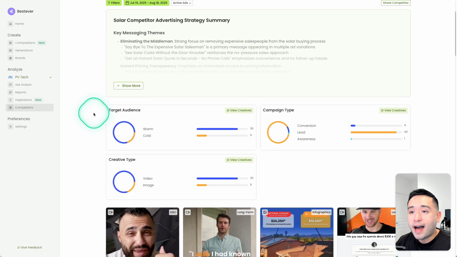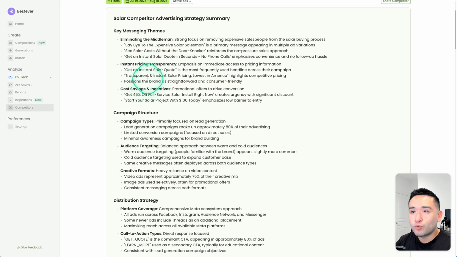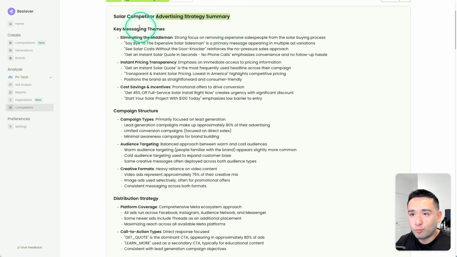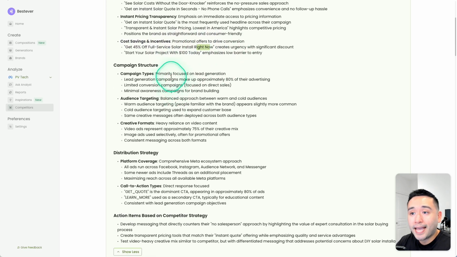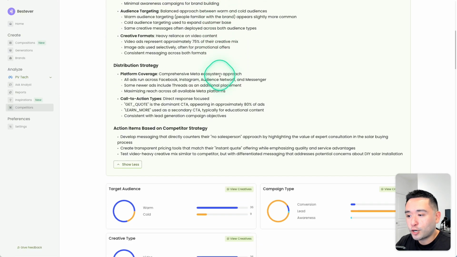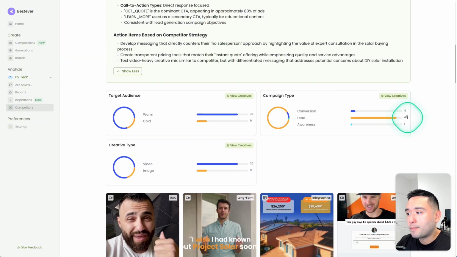Now, one of the most valuable things is this report right here. They give you an entire advertising strategy summary. They list out 3 important key messaging themes. The ads talk about eliminating the middleman, also talk about instant pricing, transparency, and also cost savings and incentives if they install their solar panels right now. They also explain the campaign structure. This competitor is primarily focused on lead generation, which is accurate because there are about 40 ads that are lead generation campaigns.